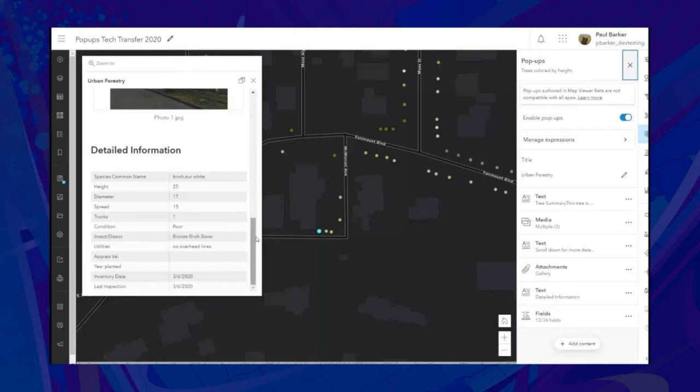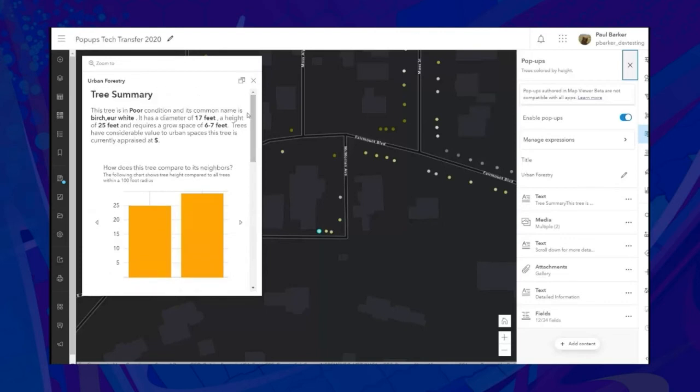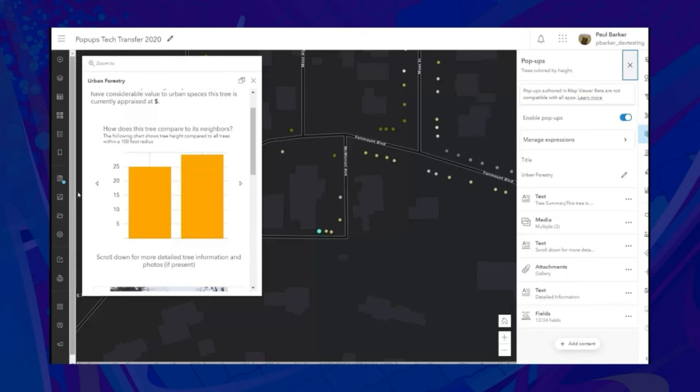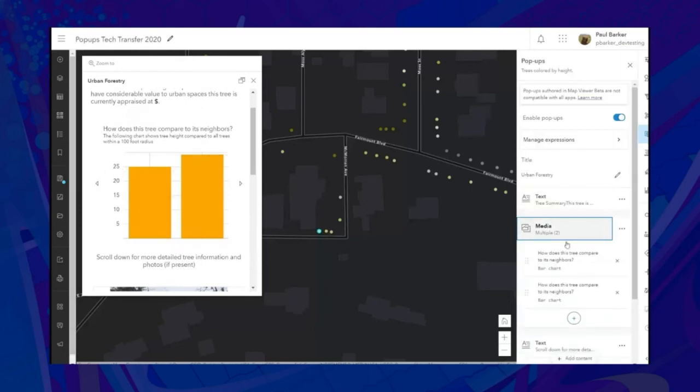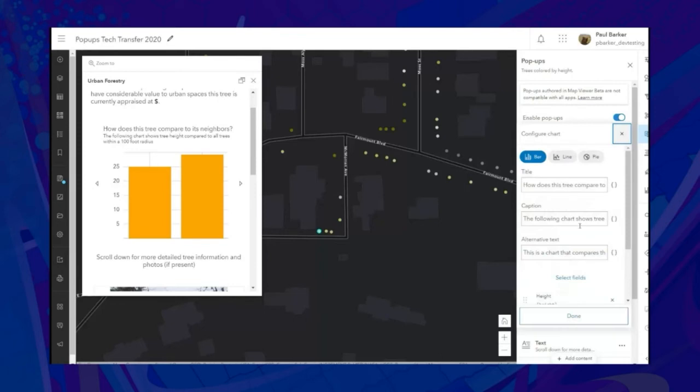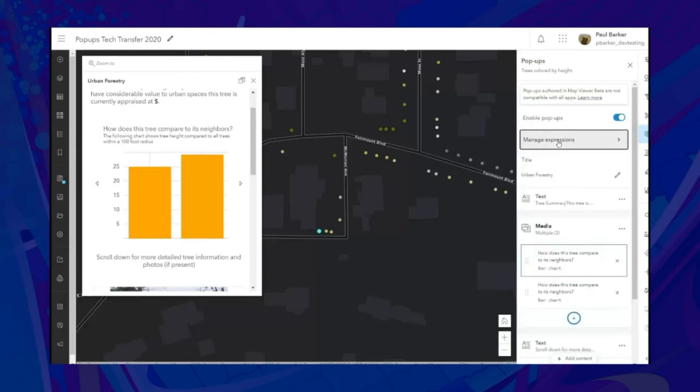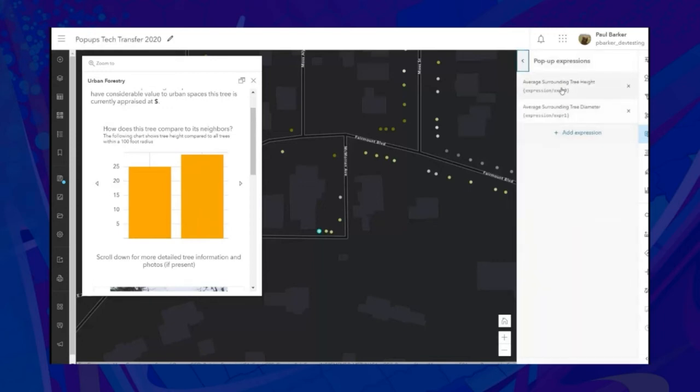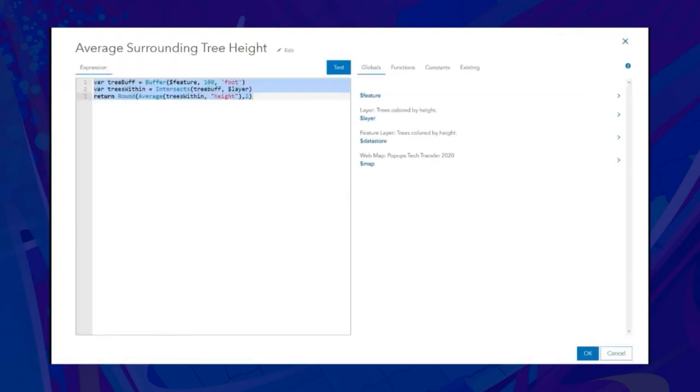really specific detailed information. So a lot going on in the pop-up, and what does this have to do with Arcade? The Arcade bit here that I think is quite interesting is that we're using Arcade to drive the charts. So let's pick one. This is an Arcade expression, and it's how do trees compare to our neighbor. It looks at the existing tree with its surrounding neighbors. So if we go into our expressions, let's take the Arcade editor, open it up, and you'll see that we don't have a huge expression, but it's using feature sets in this particular case.